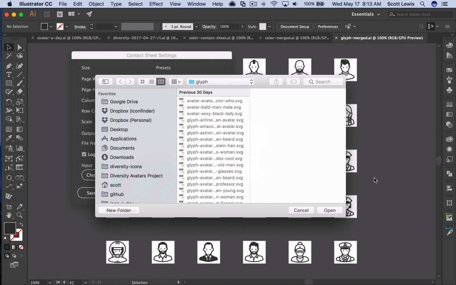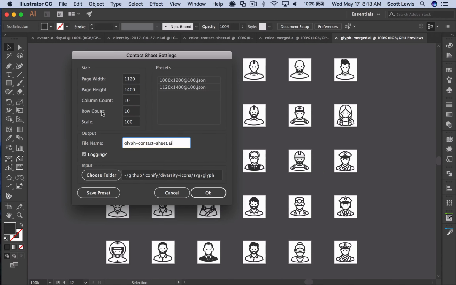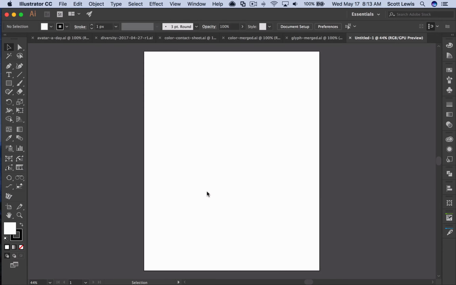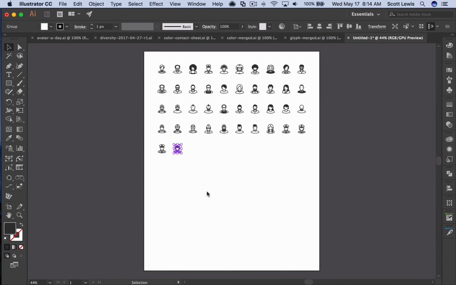So I'm going to choose the same folder again as with the other demo, and then click OK. And you don't get any visual feedback on the screen here because most of what it's doing with the importing of the SVG files is happening in the background. But when it's finished, you'll see the icons appear on the page in a nice, neat grid.